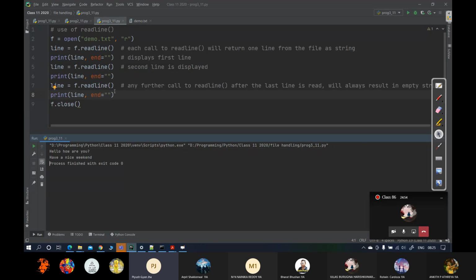Remember, after this, however many times you call it, further down you can call it thousands of times, every time it will result in an empty string in the line. Okay? Not even space. When I am saying empty string, that means nothing. Clear? Is the behavior of read line clear?